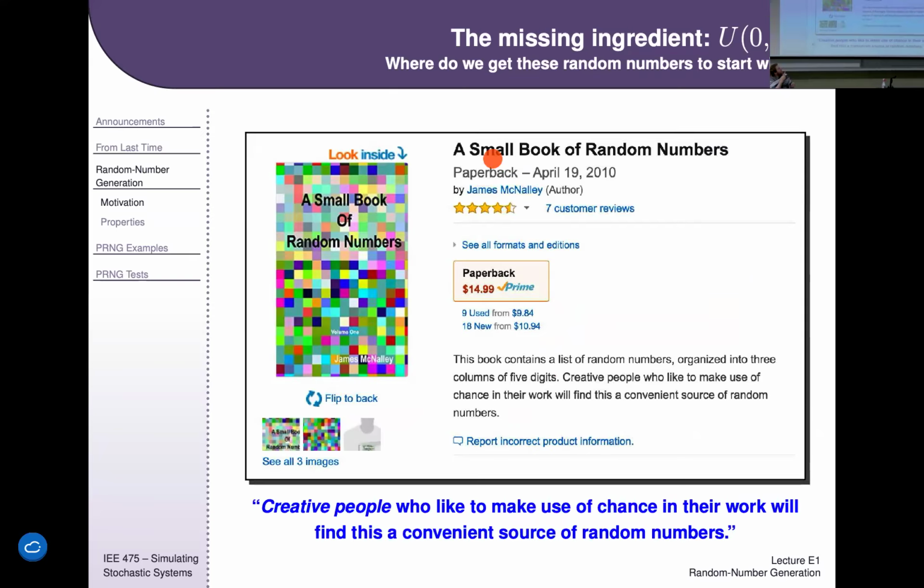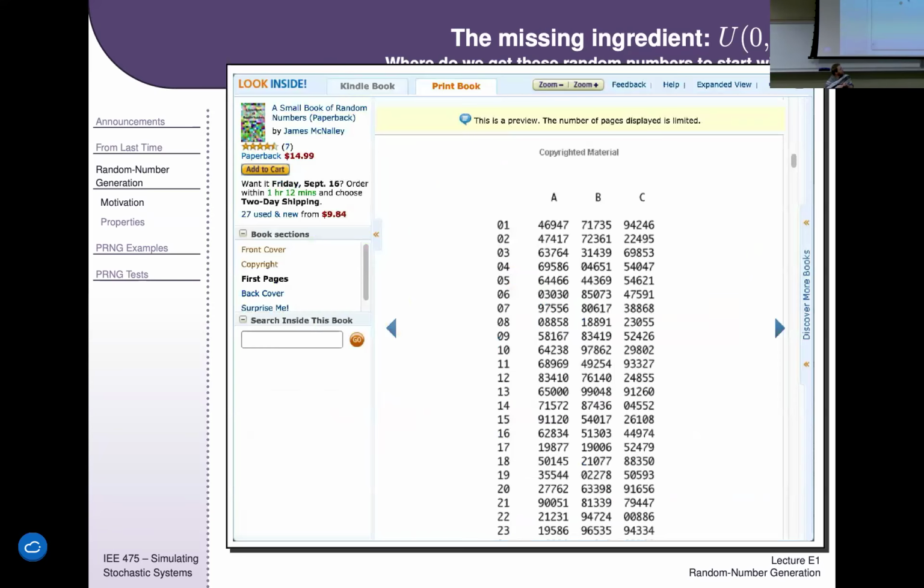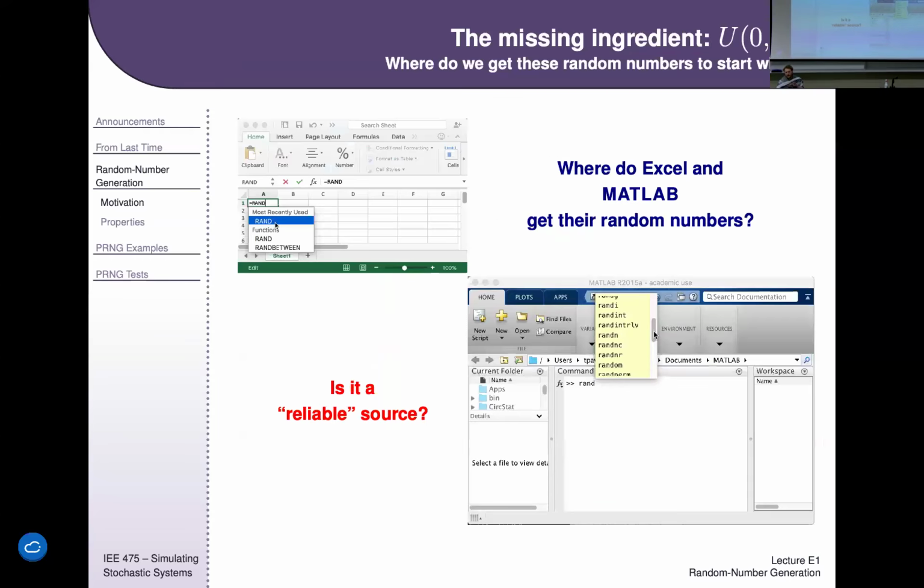So you can go to Amazon and you can buy a small book of random numbers. And inside of it are pages of random numbers. Once upon a time, this actually was a way that people generated random numbers. In the 60s and 70s, if you needed a string of random numbers to put into a process, there were textbooks, there were CRC manuals and things like that that would just have random numbers that you could trust were uniformly distributed. And so people did that. But that's not that practical nowadays.